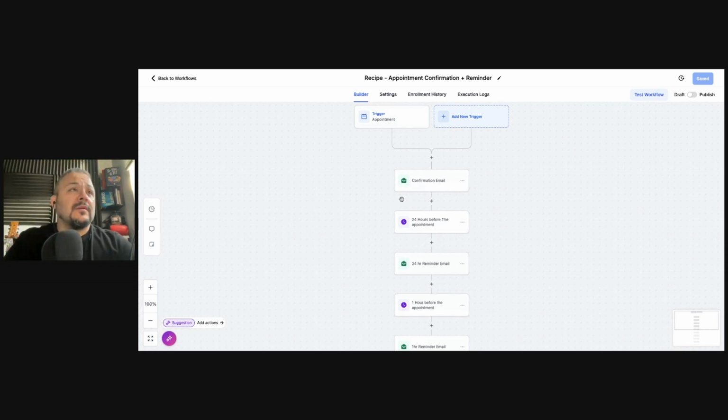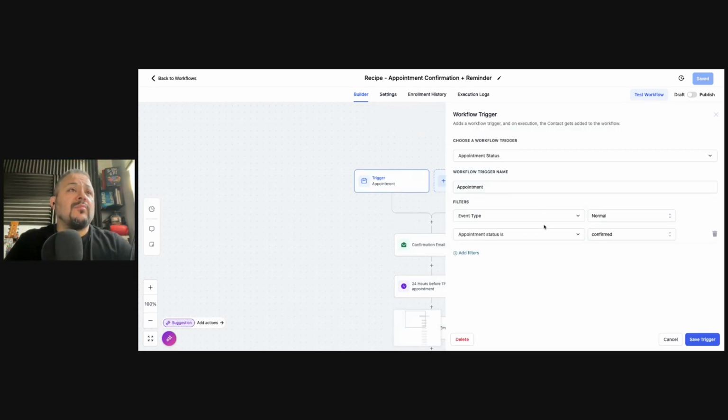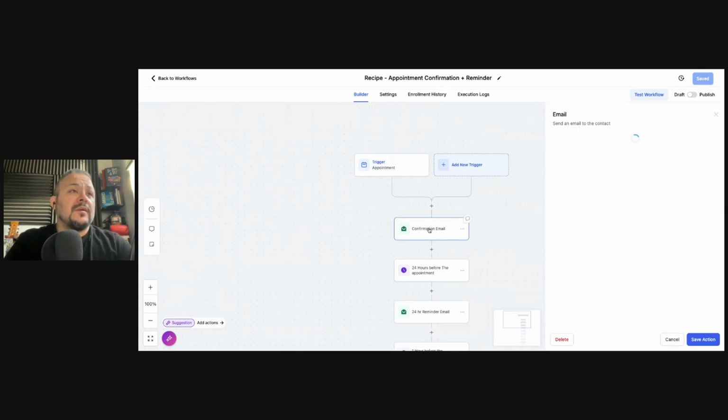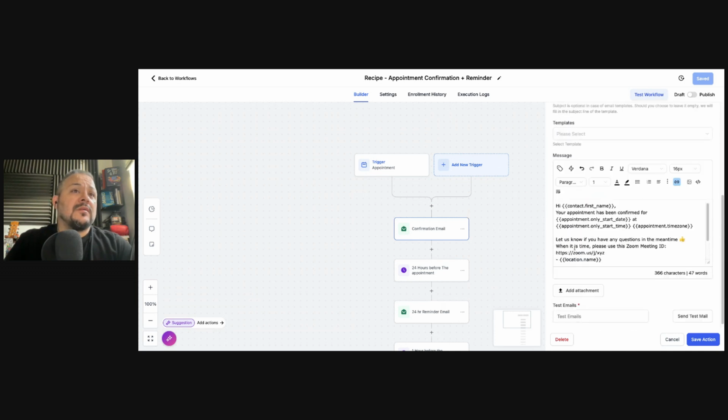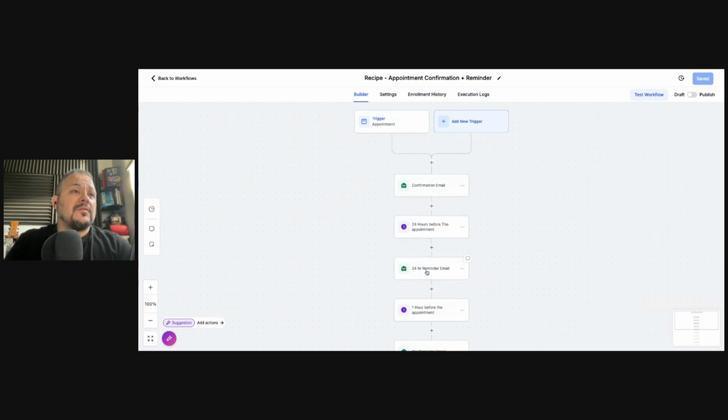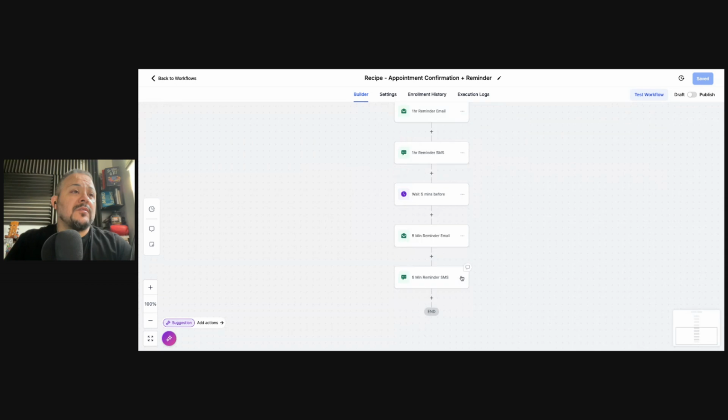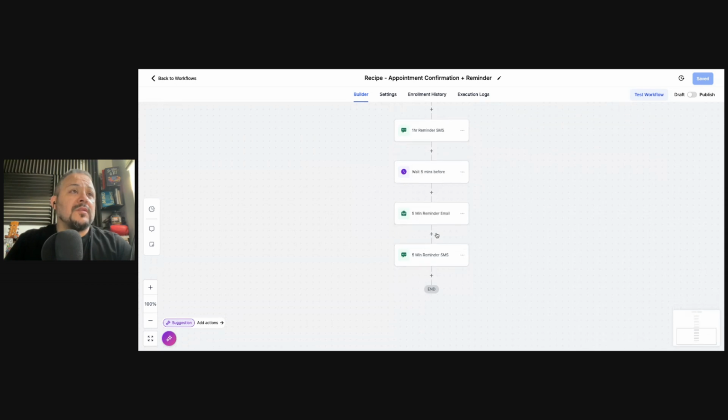Okay, so it's automatically going to put in some steps for me here. And these steps here, we got a trigger where an appointment was booked or confirmed, right? So there's an appointment that's confirmed. That's the actual trigger. And it sends them an email. Okay. Waits 24 hours, sends them another email, etc. Okay. These are just emails. And then you got a text message at the end of this thing.